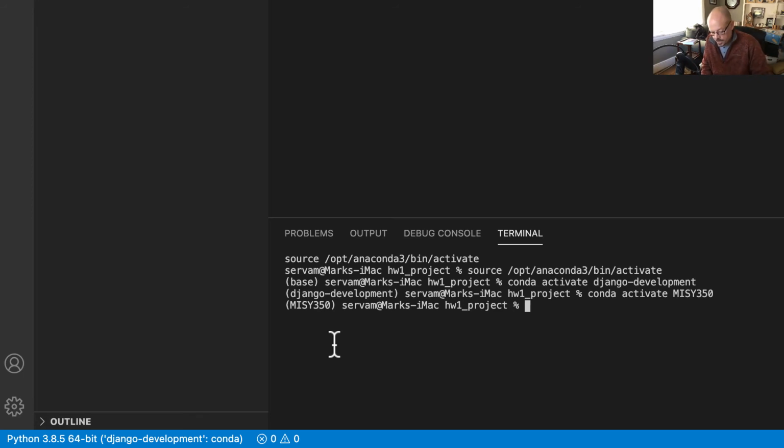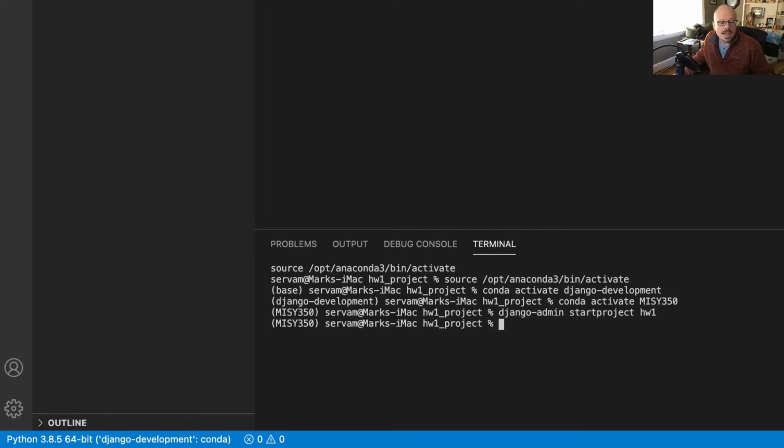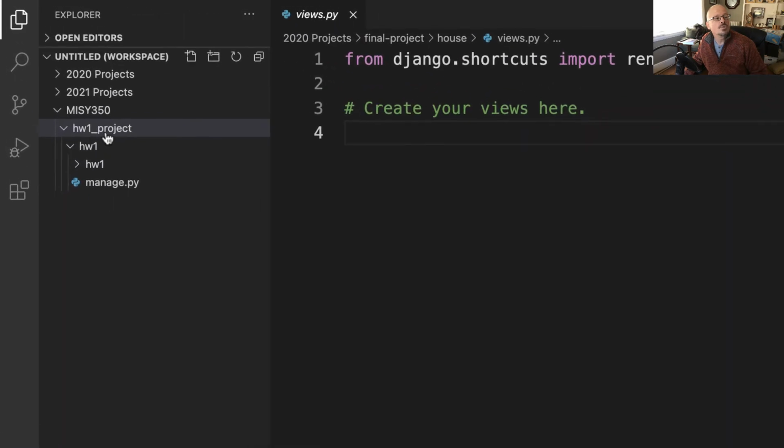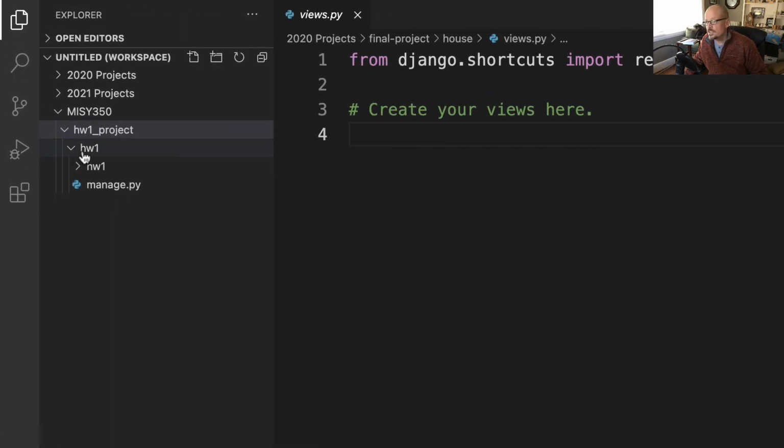Okay, so let's create now. We're going to issue the Django command to create a new project: django-admin startproject, and then we're going to say space HW1, and I'm going to hit return. Now, it doesn't look like anything happened, but if you look back up here, you'll notice my HW1 project folder now contains something. That is HW1, actually containing two HW1s.